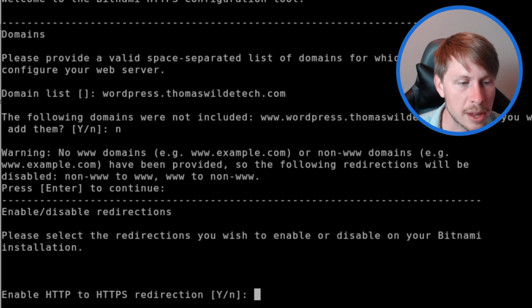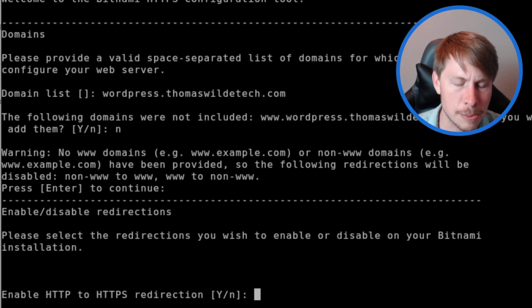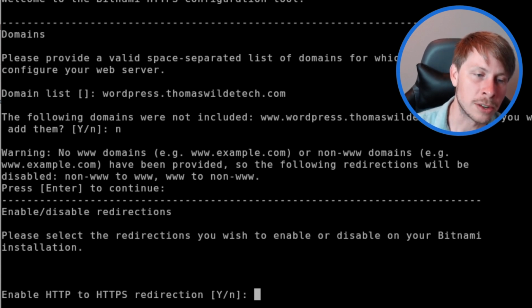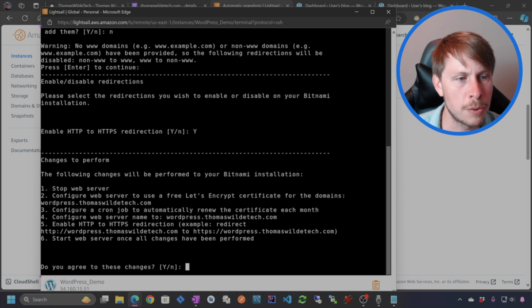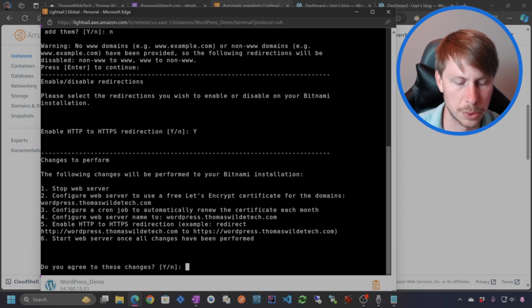And then do we want to enable HTTP to HTTPS redirection? Absolutely. So that way, if someone does come to our website with HTTP, it's going to automatically redirect to HTTPS with a secure connection. So yes, the following changes will be performed. It's just going to basically stop the web server. It's going to use Let's Encrypt to automatically get a free SSL certificate, and it's going to configure that with the web server for our domain. So we're going to say yes.